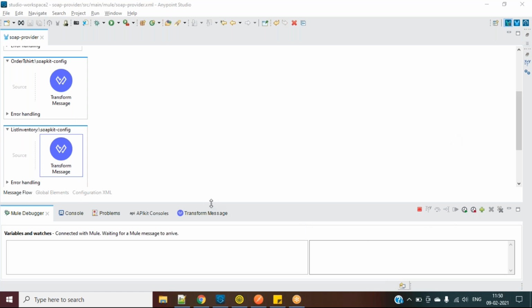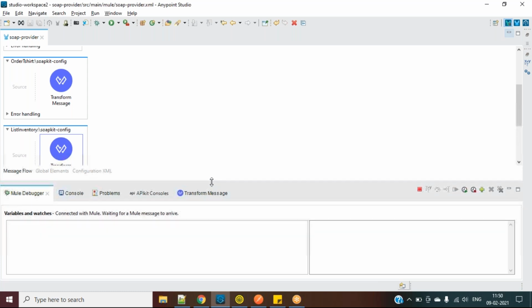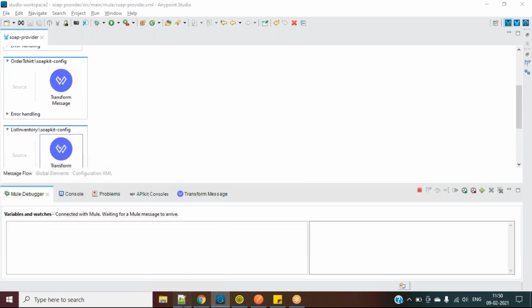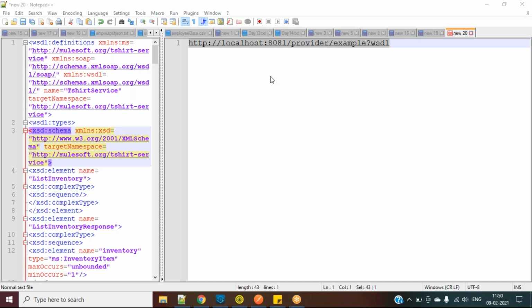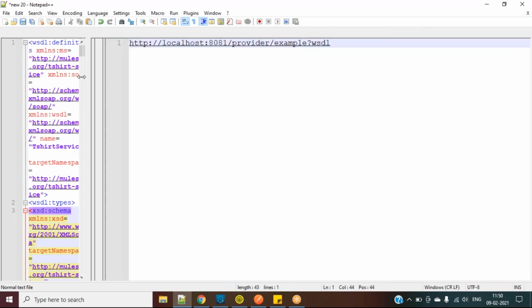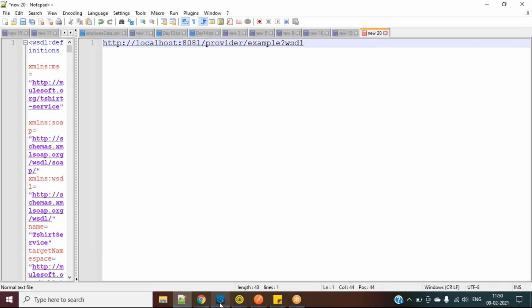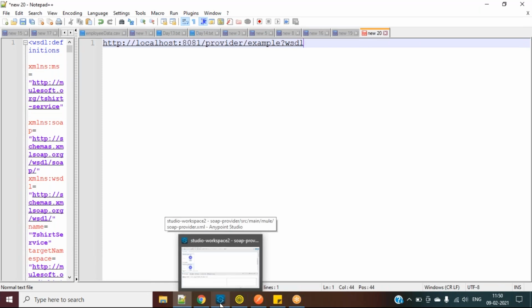Yeah, sure. We did not develop any WSDL, right? Here we have developed it. So we have developed this WSDL. This is our WSDL. But we took it from the Mule official site, right? Yes, the actual WSDL is from the official website, but we have given our own path to it.